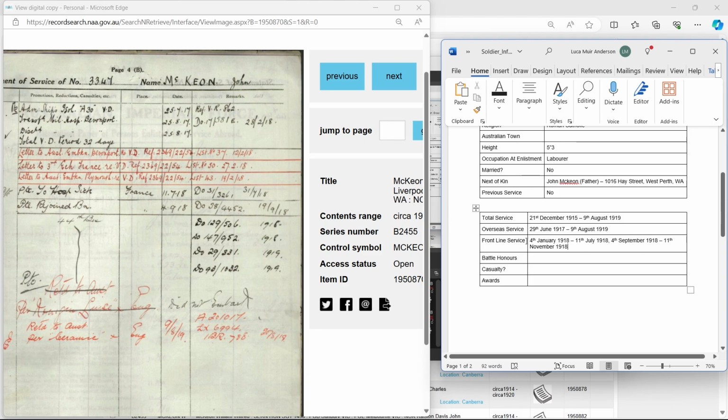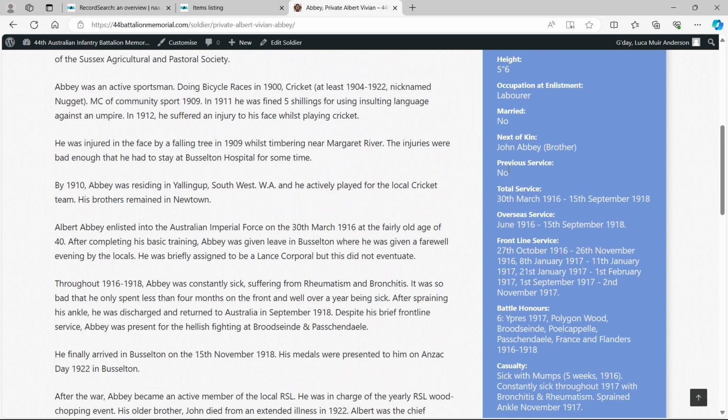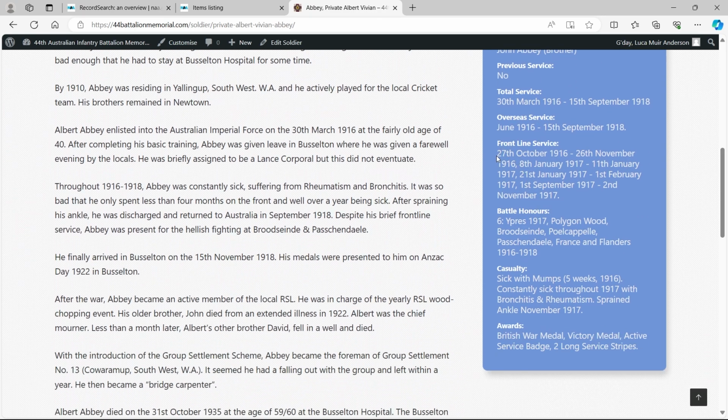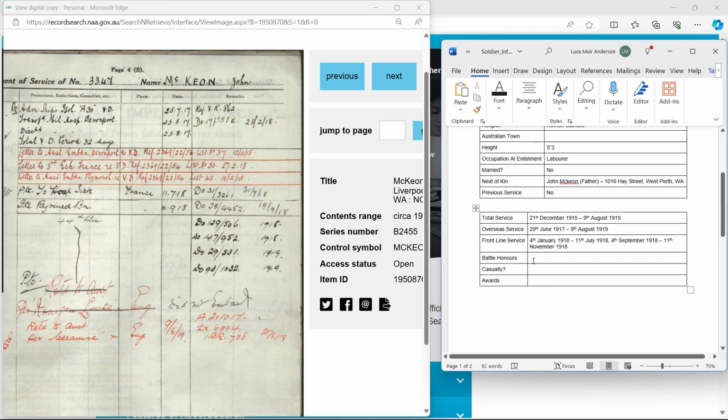Some people might have it very simple. Other people might have to put this in like 10 times, depending on how many times a soldier was wounded. Here we can see Private Abbey, who was constantly sick, and as such his frontline service didn't happen just once, twice, 3 times, but 4 different times. This is how difficult it might be. Perfect, so you've figured out the frontline service.